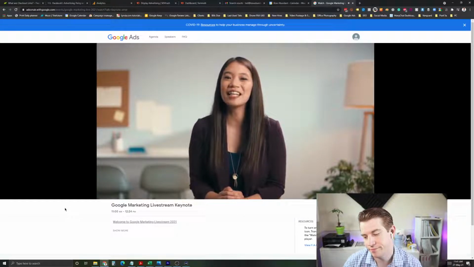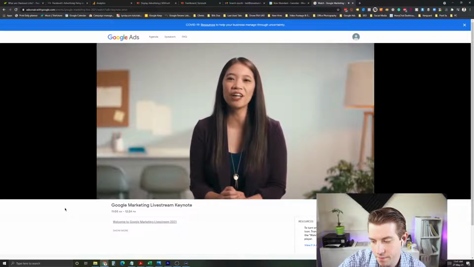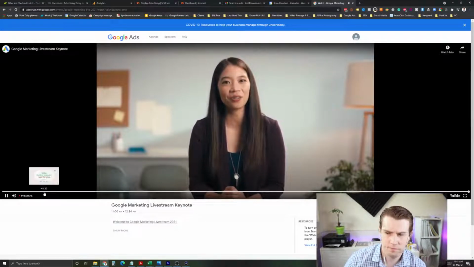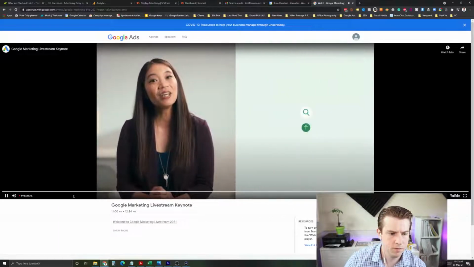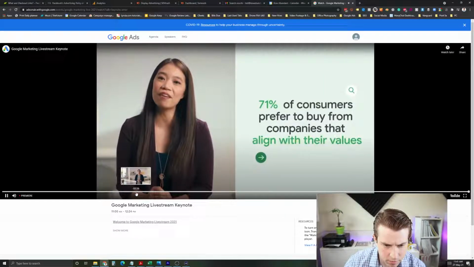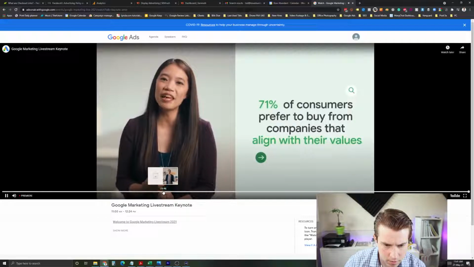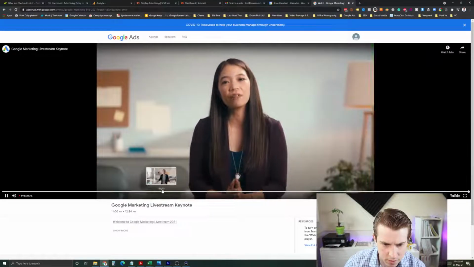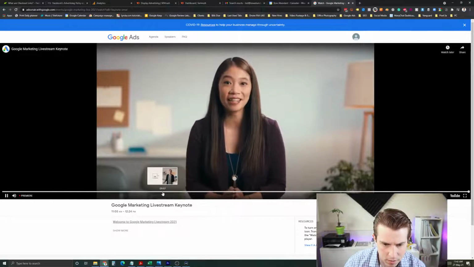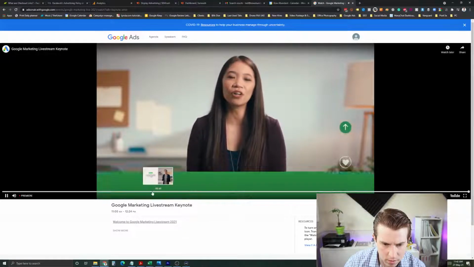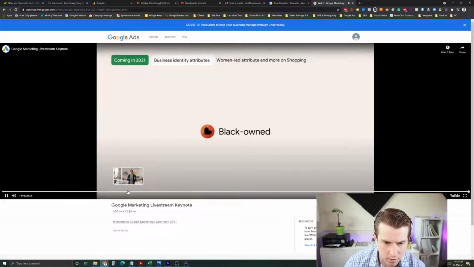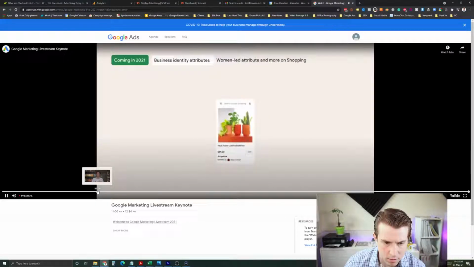That's why today we're excited to share how we're working on ways to help businesses enhance their brand presence across Google. 71% of consumers prefer to buy from companies that align with their values. To help shoppers do that, we want to share information that speaks to your brand's identity. We started that work earlier this year, indicating when a business identifies as a Black-owned business across Google Search and Maps.